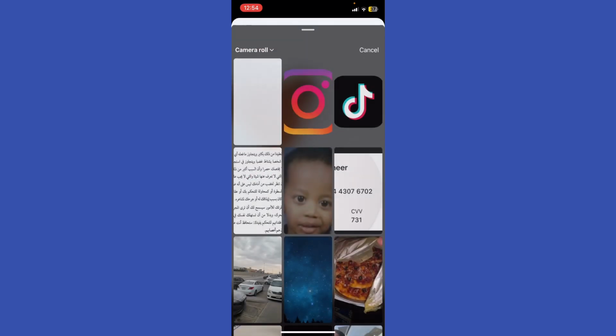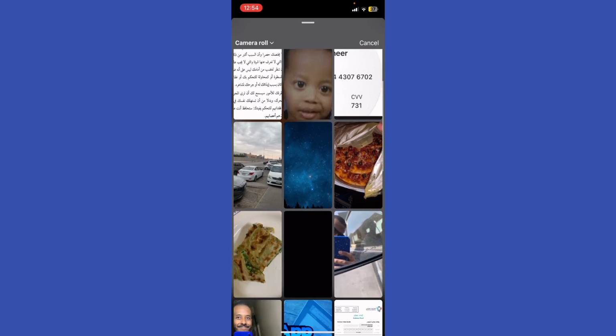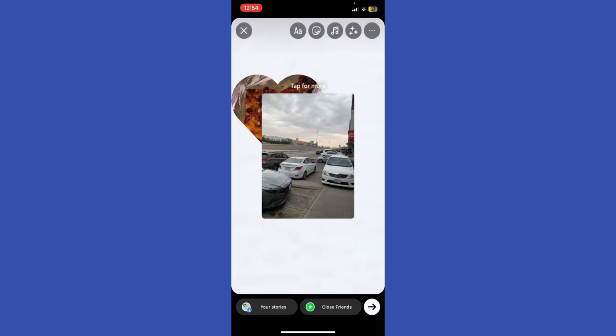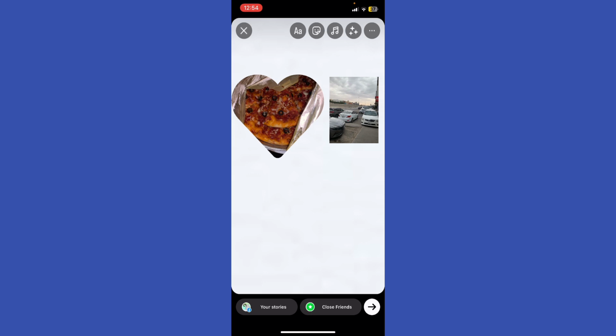And the same goes if you want to add a sticker at the top right, it's going to direct you to your gallery, and you're going to be able to add more than one photo. And the same goes from here. Tap for more to change the shape and move it anywhere else. And that is the white background and white photo as a background function.